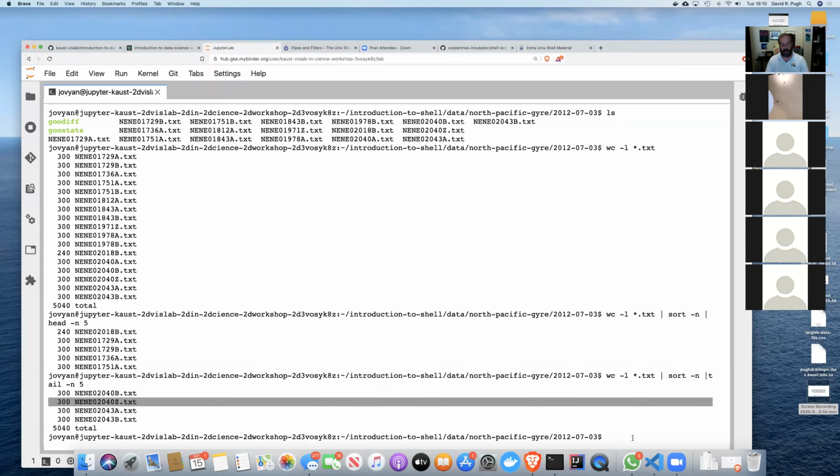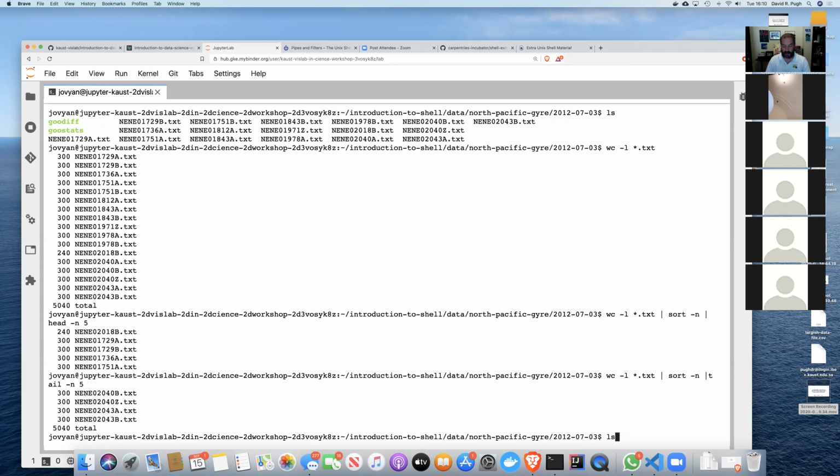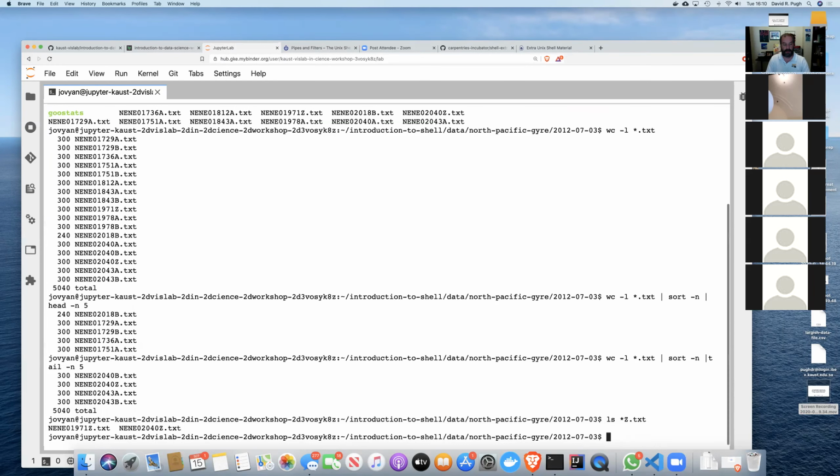So then you could say, well, how many files have missing information? Well, you could do an ls of files that match this pattern, star Z dot txt. And you'll see that, oh, there's 2 files that actually match that pattern. So it looks like there might be 2 files that have missing information or are corrupt in some sense. So maybe we want to exclude those files from analysis.